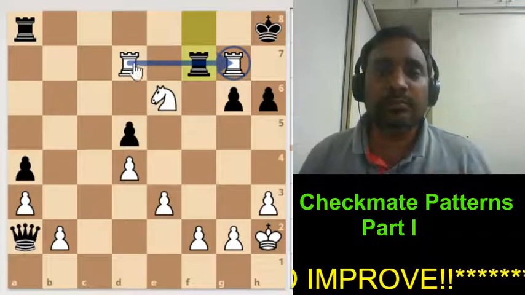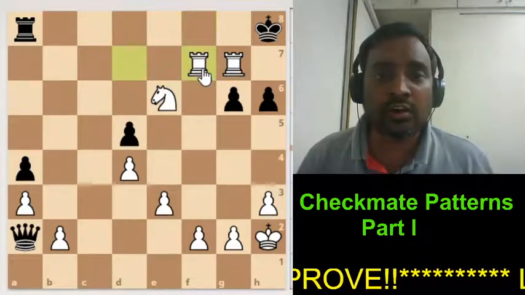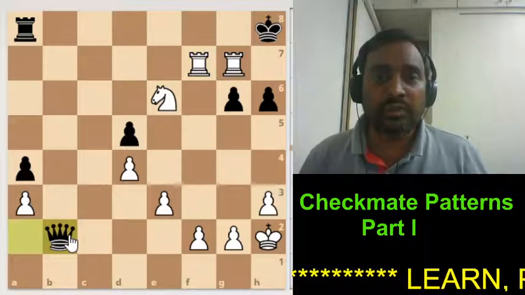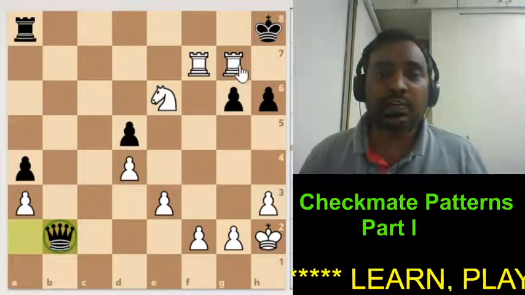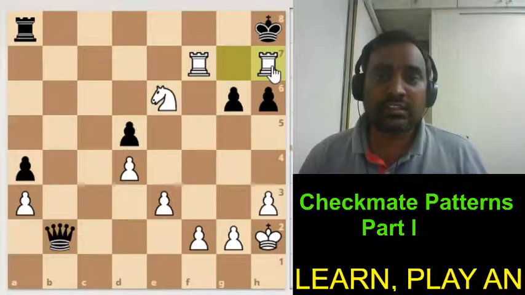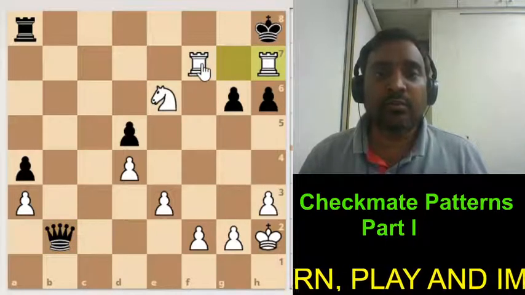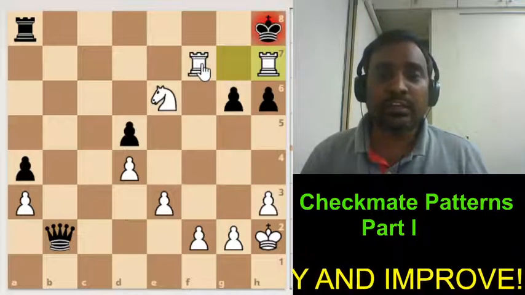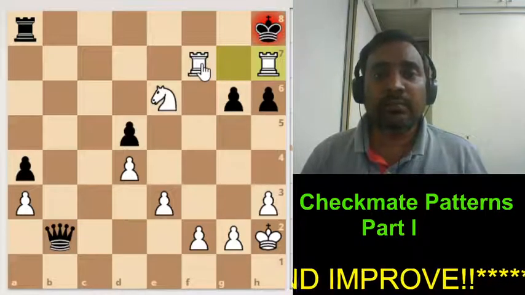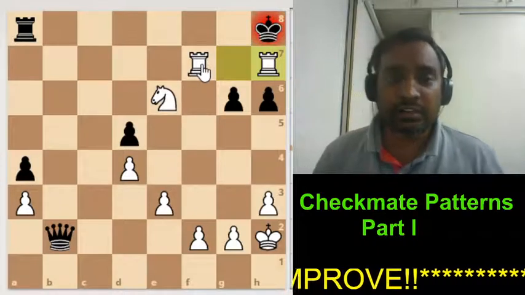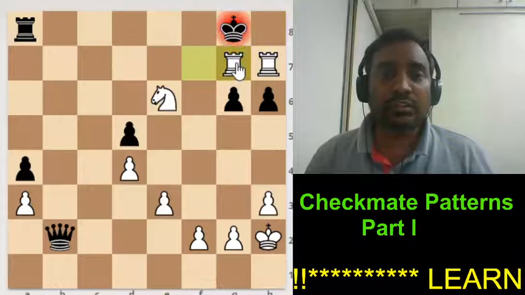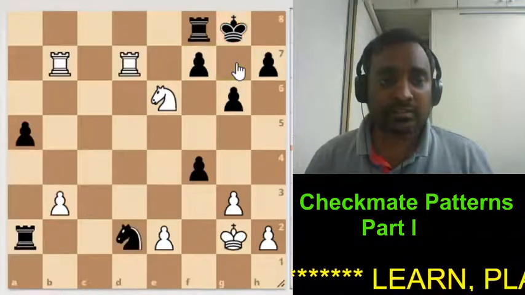Once you double them, they become very strong. Remember, now he cannot avoid this checkmate, even though black has a queen. So it is very important to know checkmating patterns. If you don't know checkmating patterns, then it will become very difficult. Remember that you should know these checkmating patterns, guys.